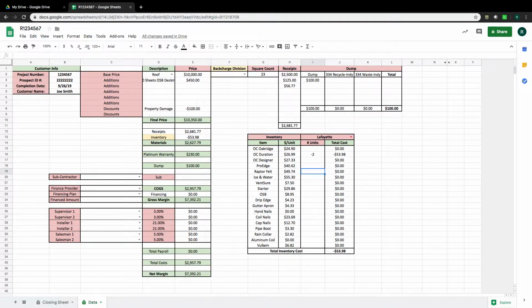We took 3 rolls of felt with us, 2 rolls of ice and water shield, a box of nails, a box of cap nails, 2 pipe boots, and 2 rain collars. It's going to automatically calculate your inventory cost right here and pull it over into this cell. But if we're not doing a roof, you would just manually type in your amount right there. So the crucial piece here is making sure that you pick the correct market, and then your correct inventory prices will show up.